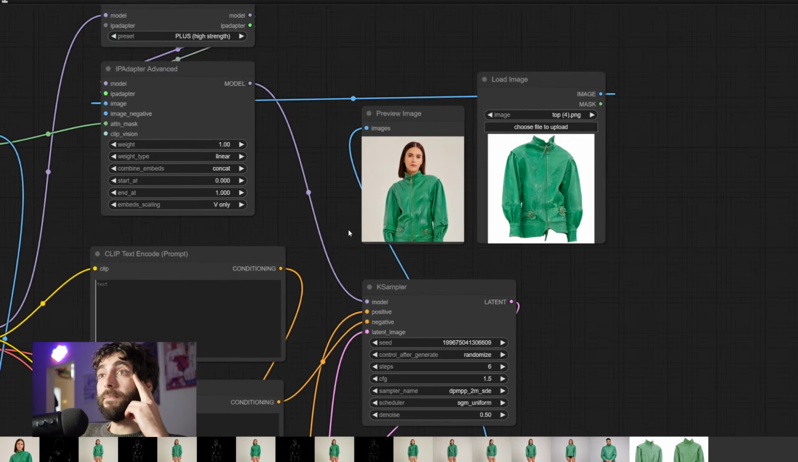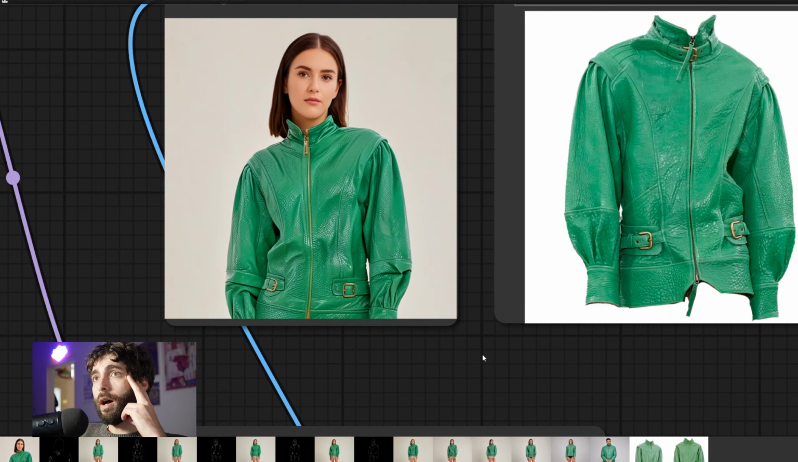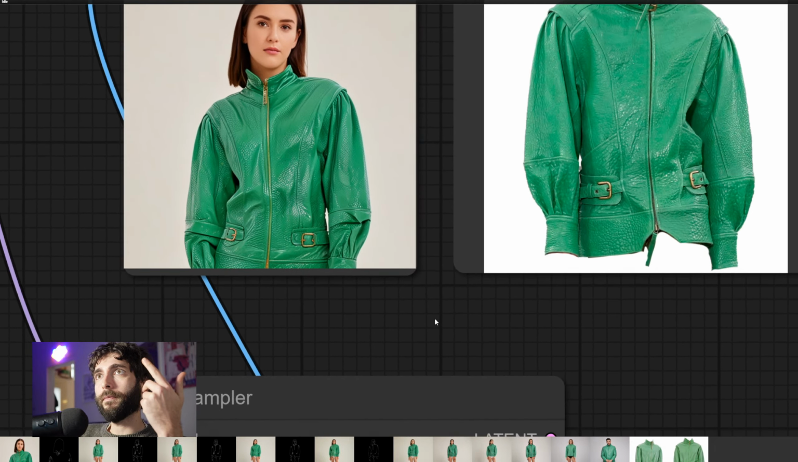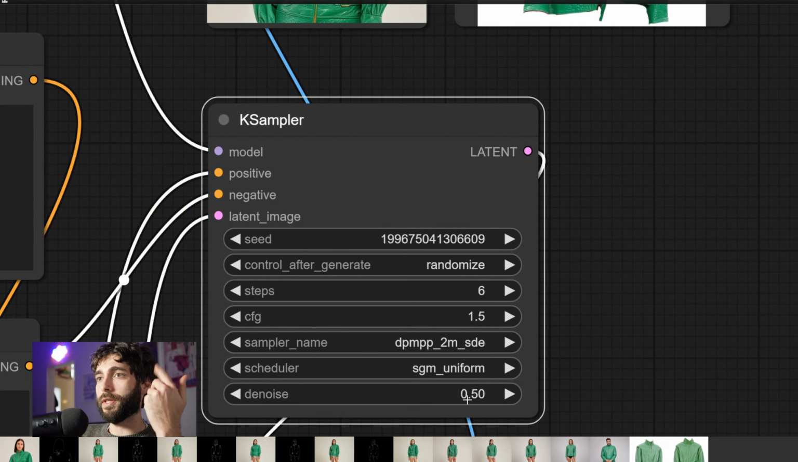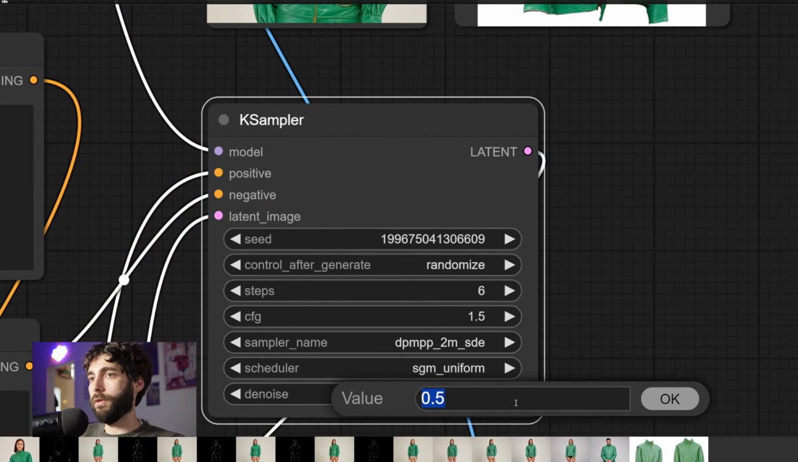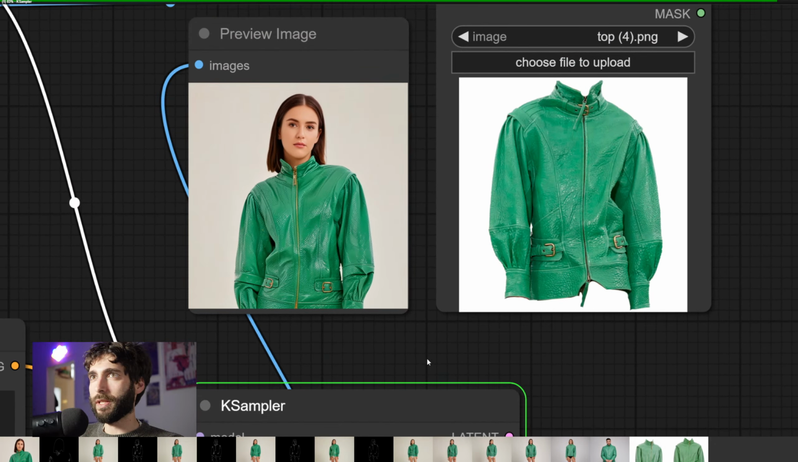But yeah, so we got better results. The image looks better. Let's actually see the difference between low denoising and high denoising now. Let's do a 0.3, which is really, really close. Basically no difference from the photoshopped image that we're using as a base.